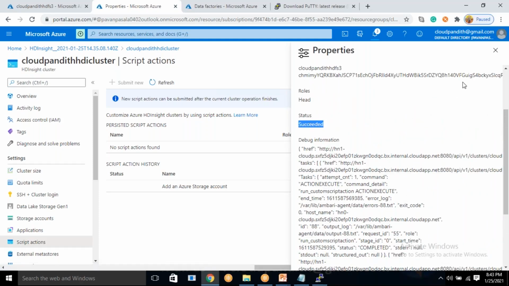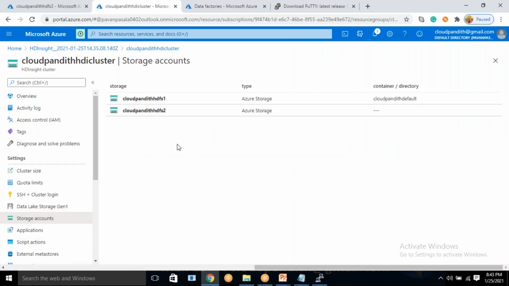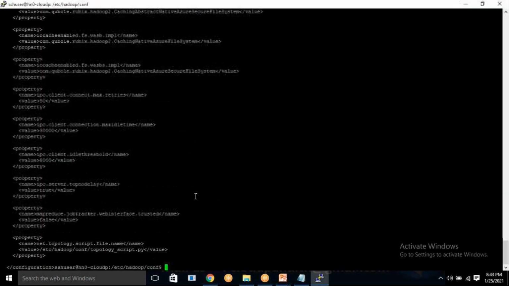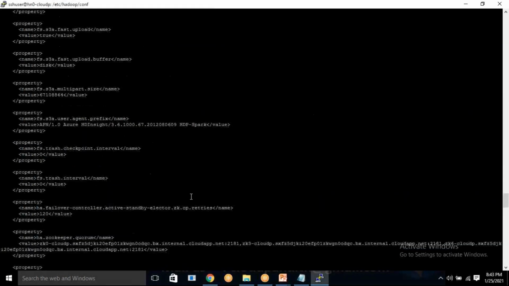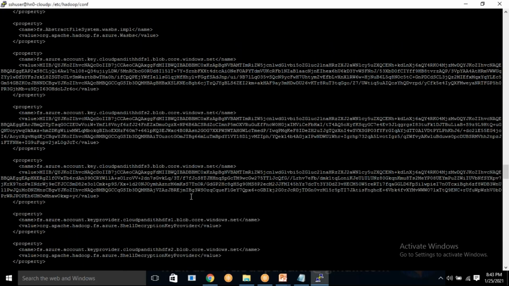Status is what? Succeeded. Go to storage accounts. Are you able to see HDFS3? No, you will not be able to see it. Now, how will you be able to see it? Here also it will take some time, but it will show in this config file. See, HDFS3 came already. HDFS3 storage is showing because now I have added it.